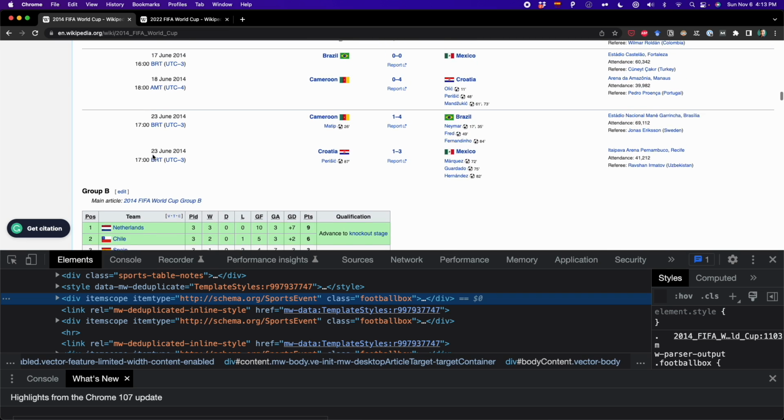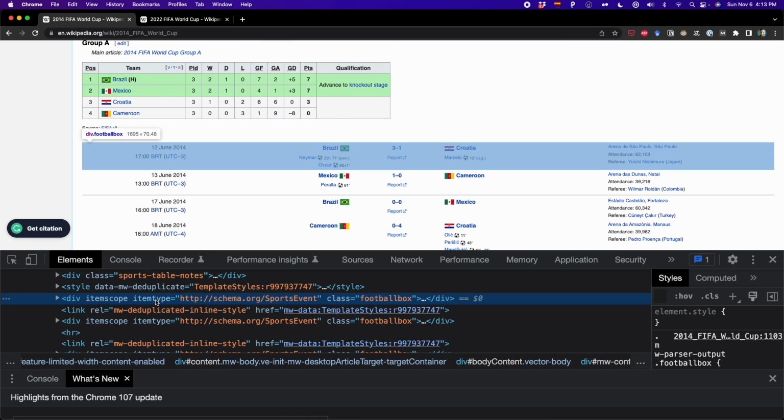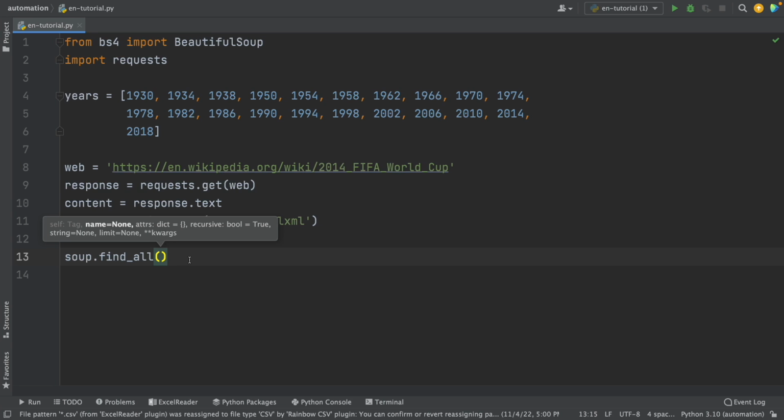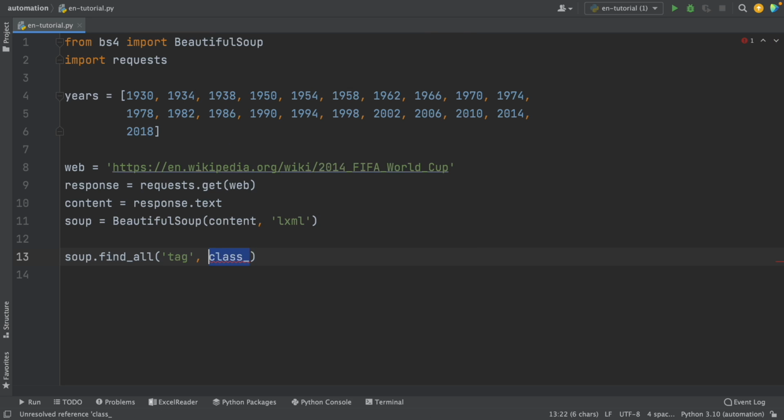So now I'm gonna show you the syntax I was talking about before. So to extract the data inside this element, we have to follow a syntax, and this syntax tells us that we need to write first the name of the tag. So here the tag, and then the name of the class. So we write class, this is a parameter class, and then the name of the class.